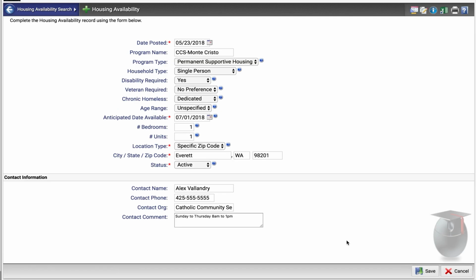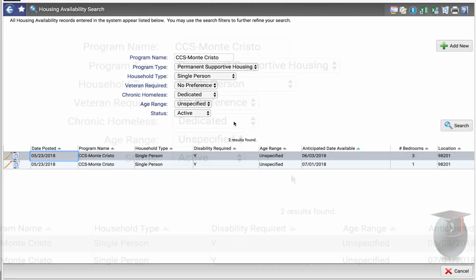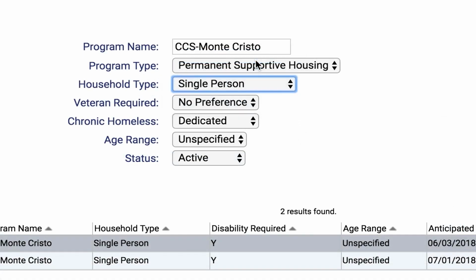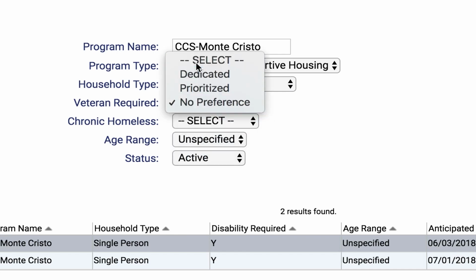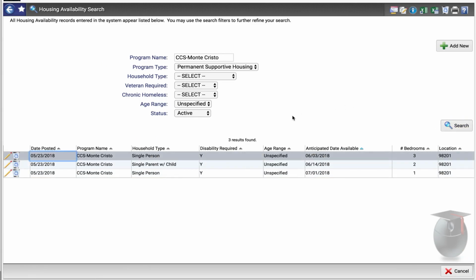Once complete and once the dates in the bedrooms look correct, click Save. You will now see that these are the available units for single persons. To see all units available for this program, we need to change the filters. So here we will change the filter for household type from single person to all types of households, and we believe the rest of this looks correct, although we could select all for chronically homeless or all for all veteran statuses. Go to Search, and now this sees all the available units.